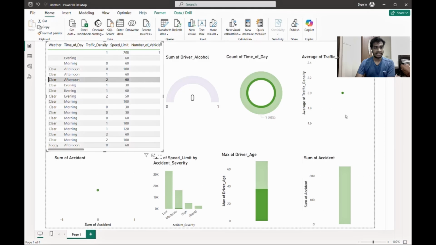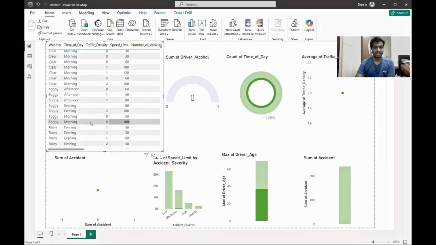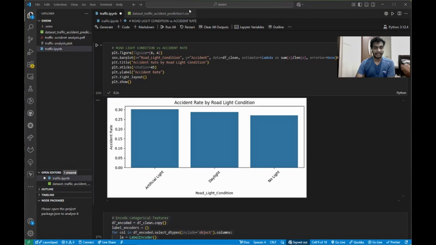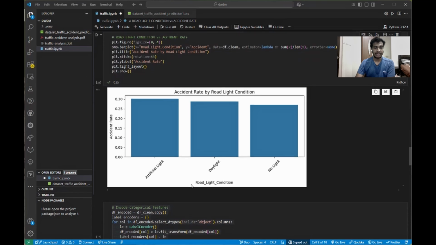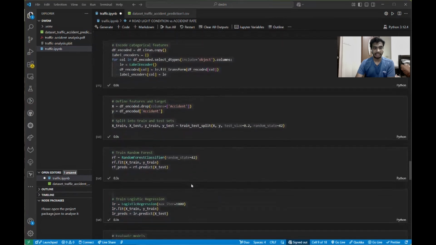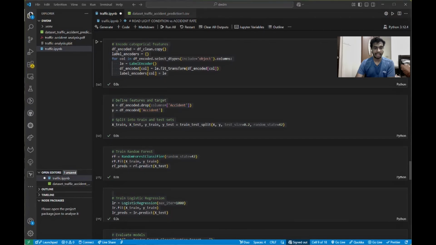Going to the 11th, features and target plus train, test, split. We now separate our dataset into features and target. Then we split it into training and testing sets, using 80% of the data to train the model and 20% to test its performance on unseen data.